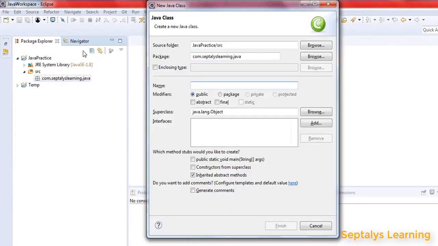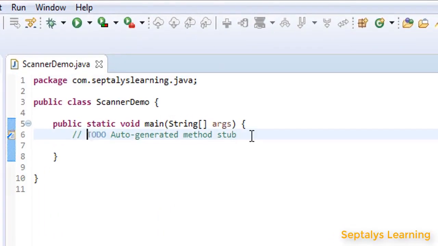I am giving the class name as ScannerDemo and I am checking public static void main. It will automatically create the main method for me. I am removing the generated comment.